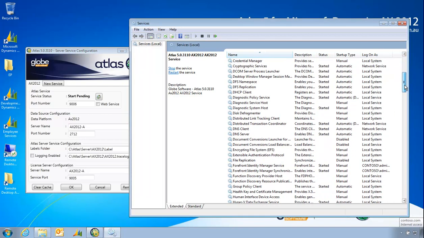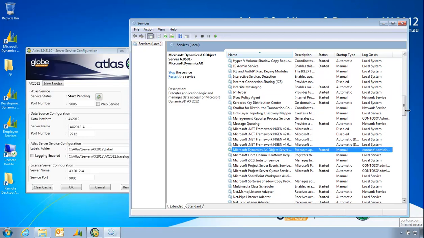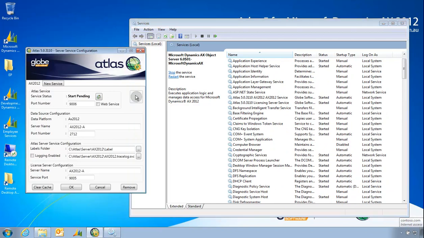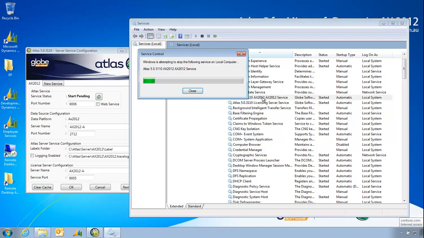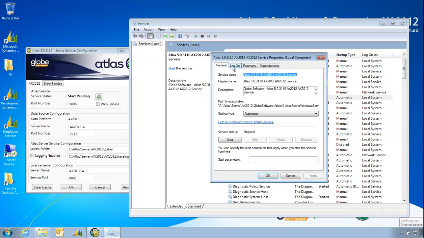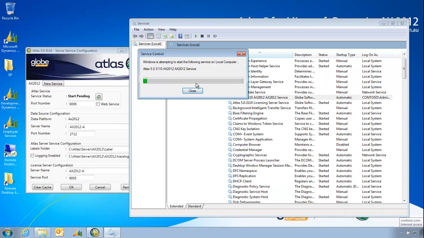I do notice in this image AX itself is running as Contoso administrator, so I am going to stop that service and just run under the same privileges as AX for now. Start that service.